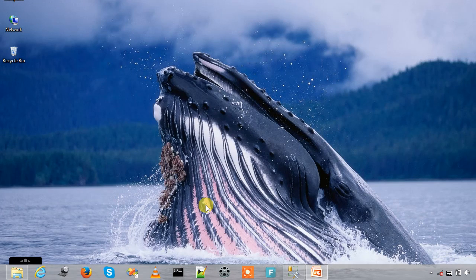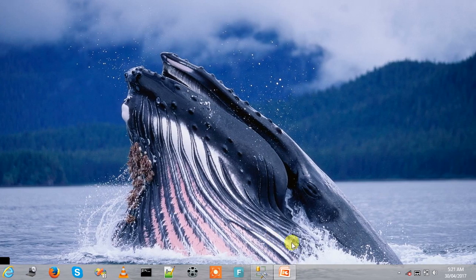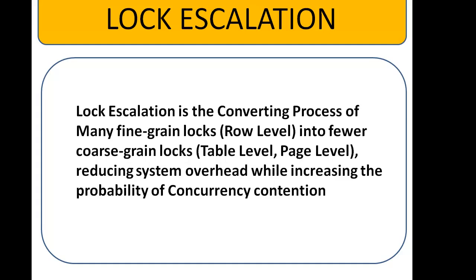Welcome to IT Port. In this session, we are going to see about lock escalation in SQL Server. Lock escalation is a converting process of many fine-grained locks, that is row-level locks, into fewer coarse-grained locks, that is table level or page level or partition level, reducing system overhead while increasing the probability of concurrency contention.